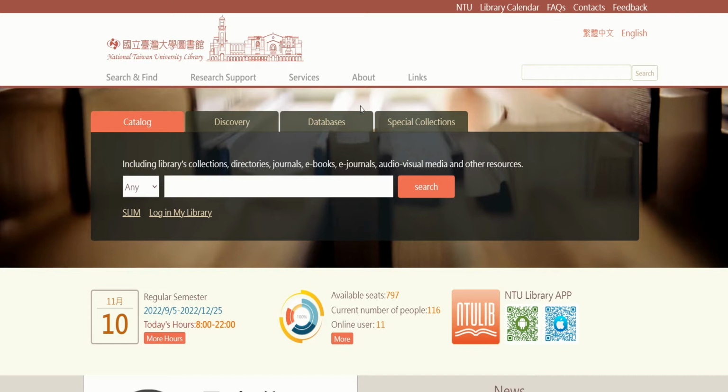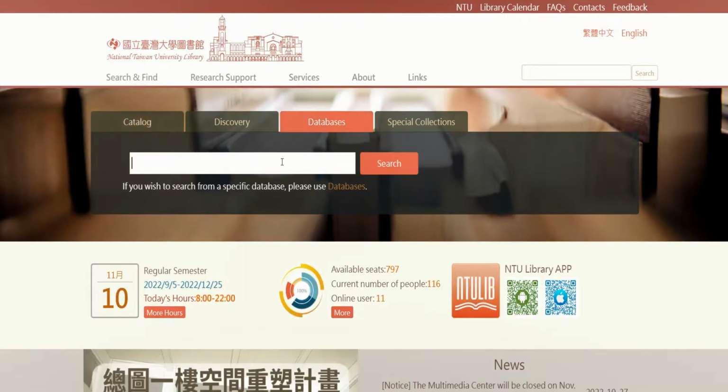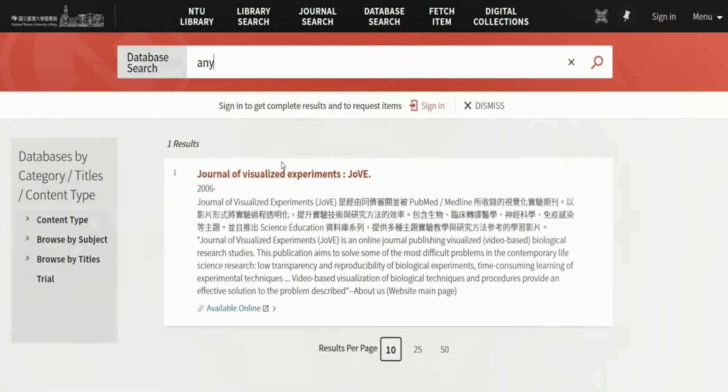Now, let me show you how to search in JoVE. You can go to the library website, click the search tab, databases, and if you already know a specific database, type in the database title in the search bar, and then click search.